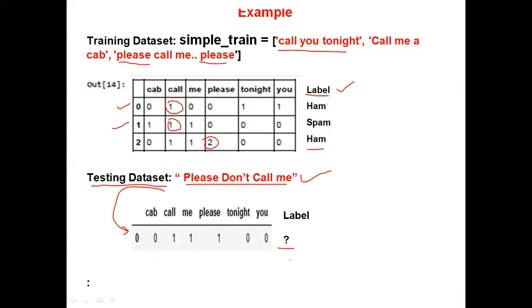0011100. We'll discuss how we can convert this given unstructured data into matrix form, and then we can build the model and predict the class of the new query.